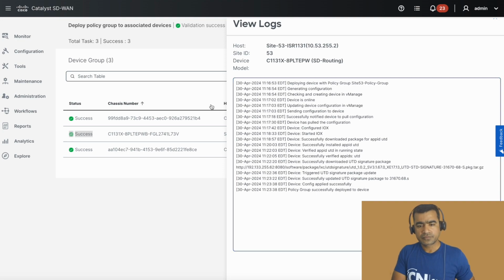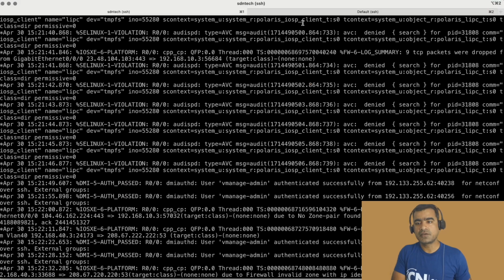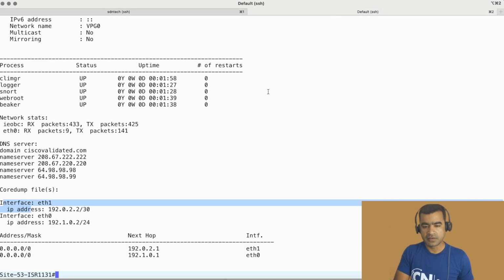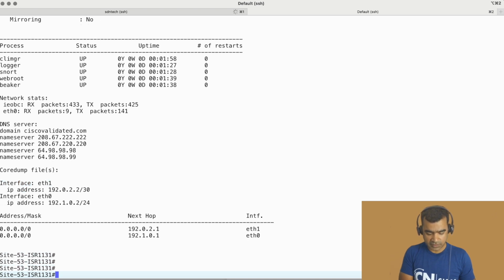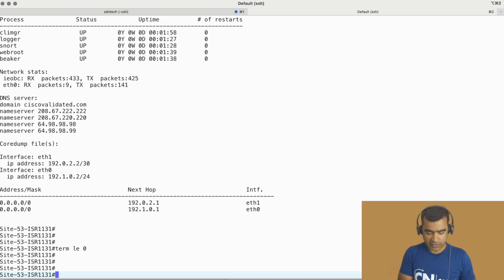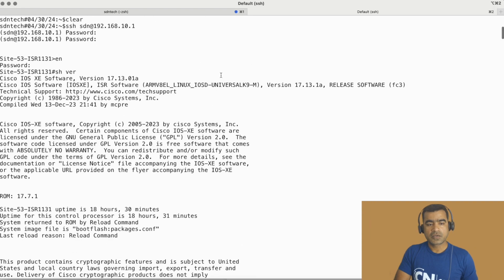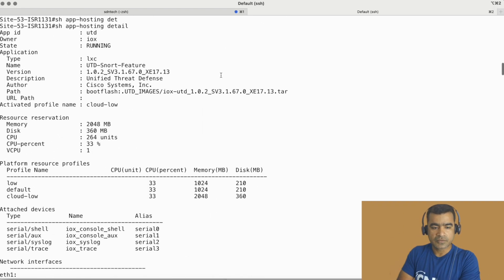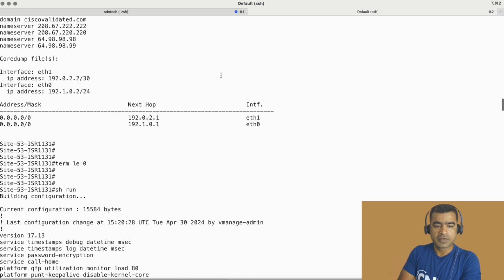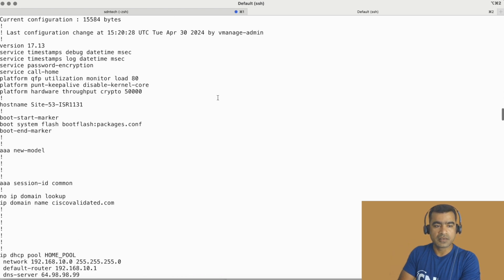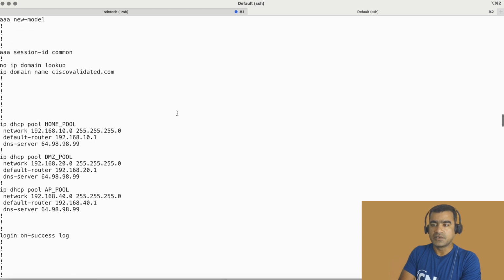Let's check the same thing from the router side. We have already done some checks here, right? So we have our app hosting, but what we want to do here is say terminal length 0, and let's look at the show run here. Okay, and walk it from the beginning. Terminal length 0, show run, and what has changed. Let's just focus on the things that have changed based on the security policy implementation.